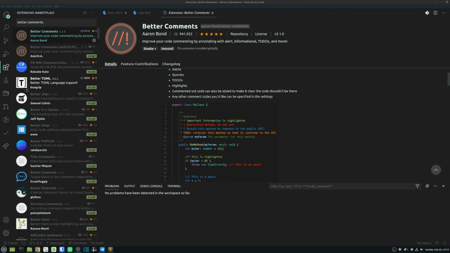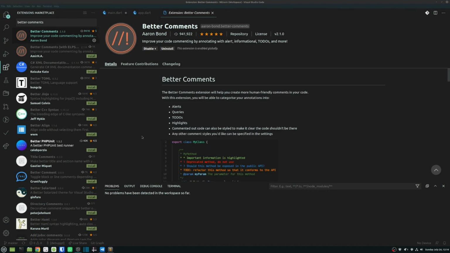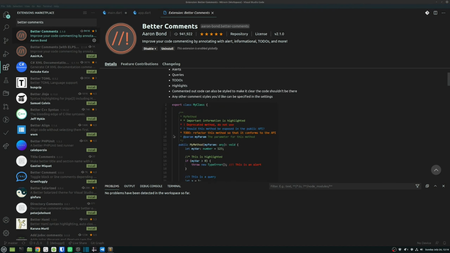The next extension that I find really useful is called Better Comments, and it allows you to categorize the comments that you are using. You can tag your comments with a star for information messages, exclamation for deprecated messages, question mark for comments that have questions, and to do for anything that you want to refactor. So it basically allows you to color code your comments for different purposes.